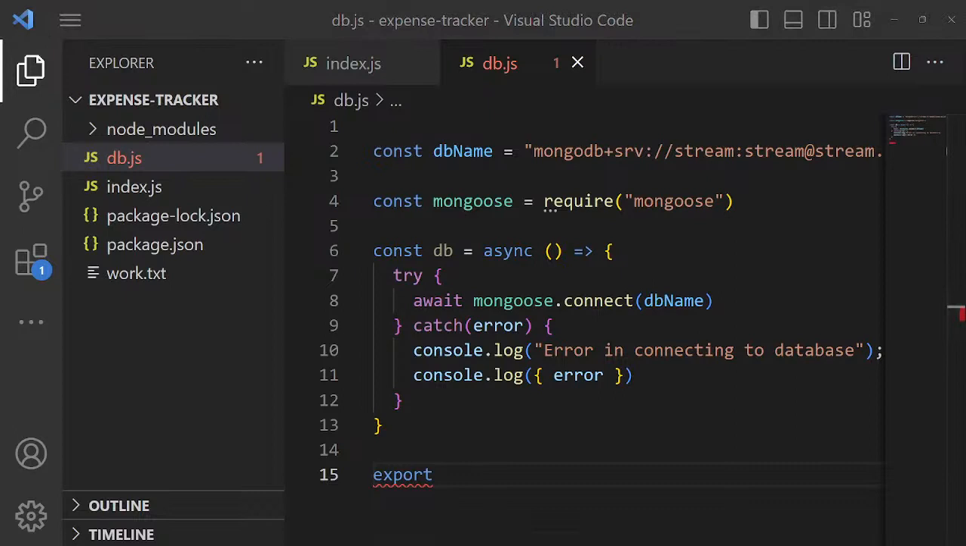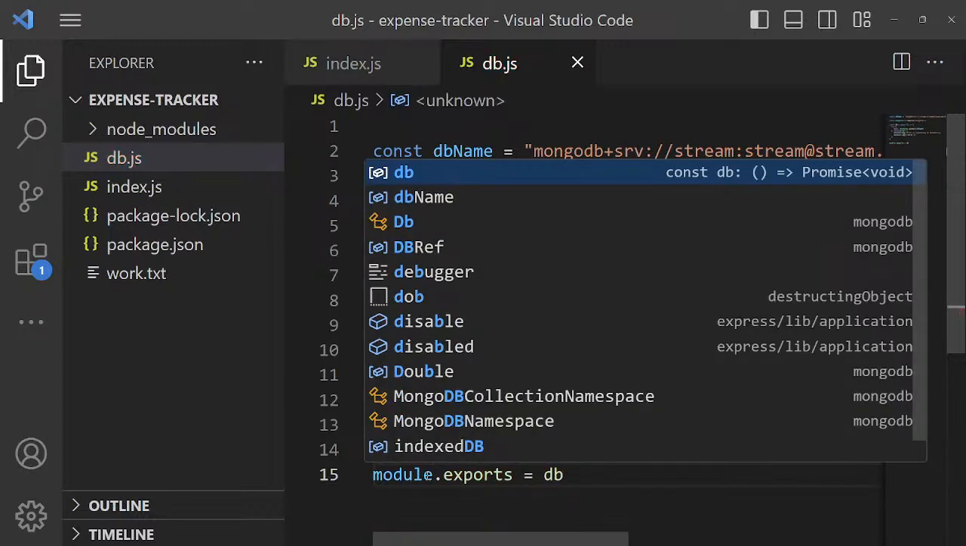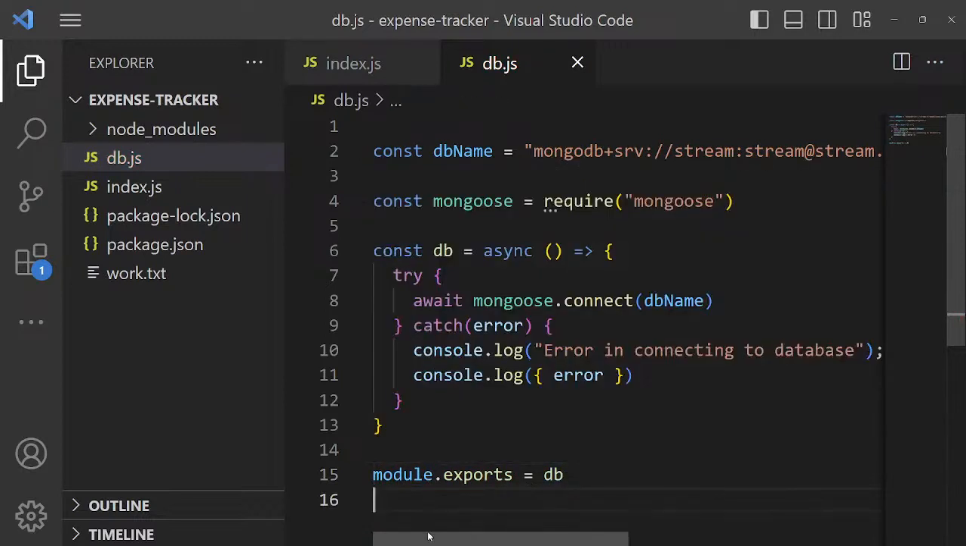So we'll just do an export. Do I still remember how to export in ES5, really? Is it module.export, something like that? I think it's module.exports equals db, something like that.